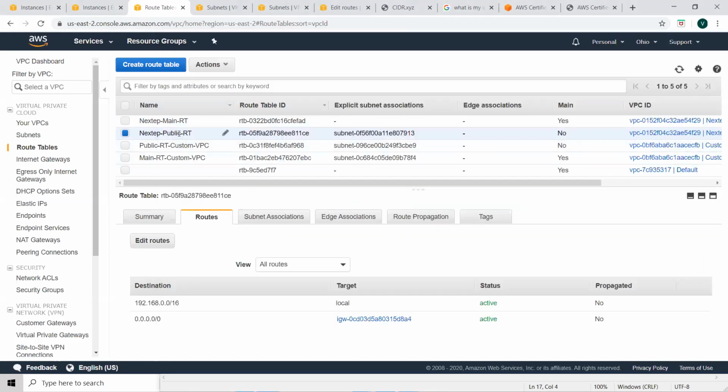Route table is nothing but a set of rules. How does a network packet go? Make sense? So you have your local route, you have your internet gateway route, right? Correct. Yes. So this is where your rules are defined. That's in your route table. But now you can attach your route table to a subnet.